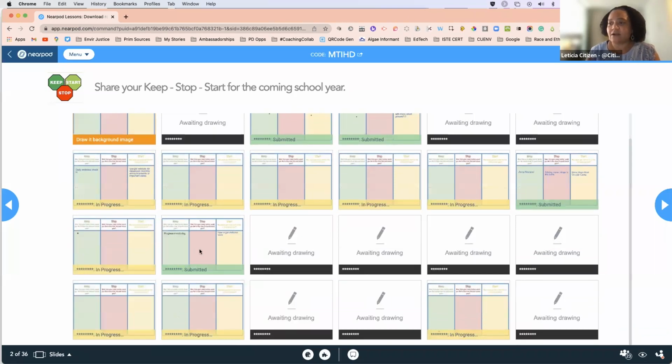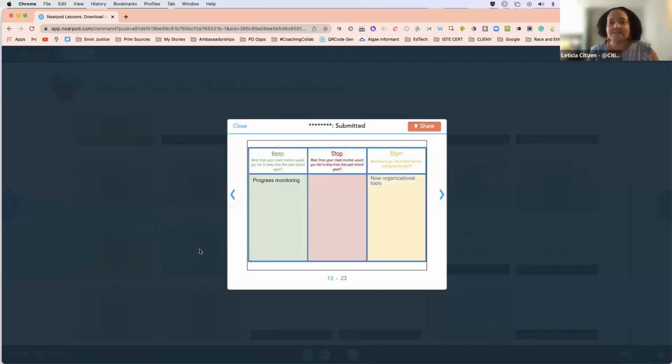All right, so I just wanted to have this moment for people to kind of check in. I know that people are coming in from lunch and from other spaces that they were in. And so I see someone said that they want to keep progress monitoring and they want to start new organizational tools. That's really cool.